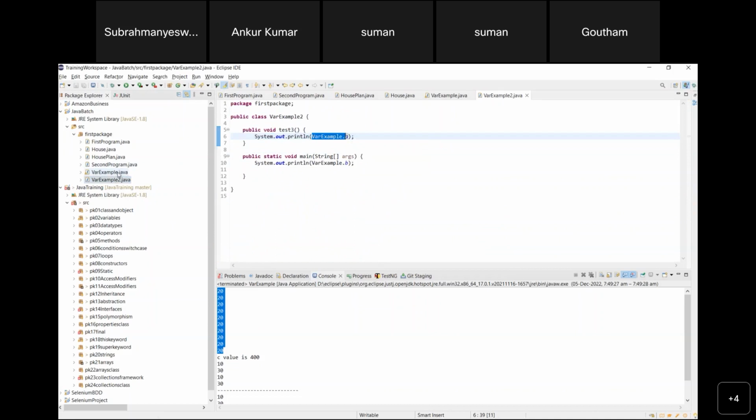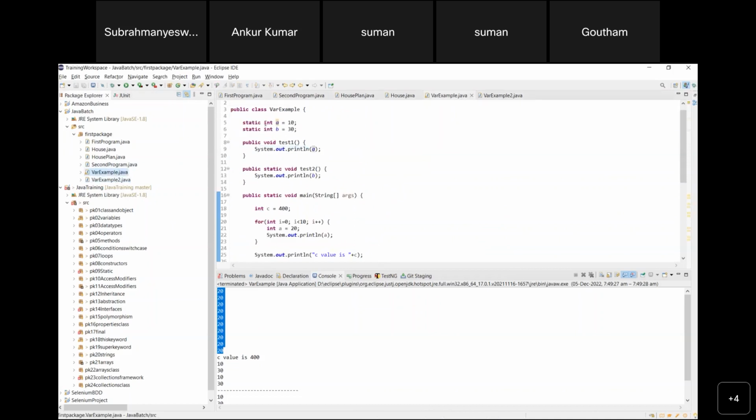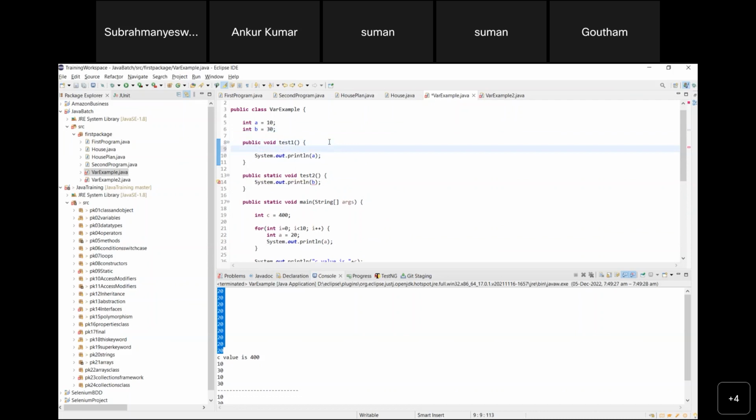Now let me make these instance variables and let's see what happens. If I make these instance variables, everything is showing an error here, because now we have made them instance variables. You have to create an object here.